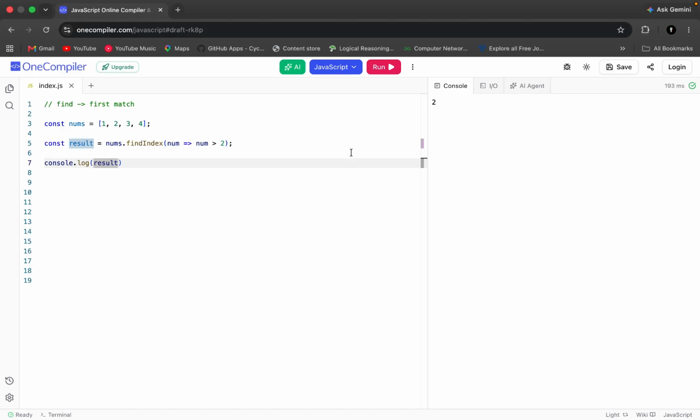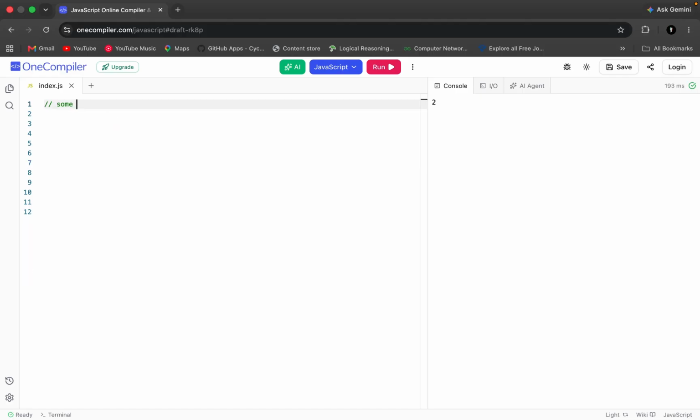Next we have some. Some asks one question. Is there at least one item that passes? Even if one item passes, it returns true. But in the case of our example, we have no numbers over 5, so we get false. If it was greater than 2, then we would have gotten true.